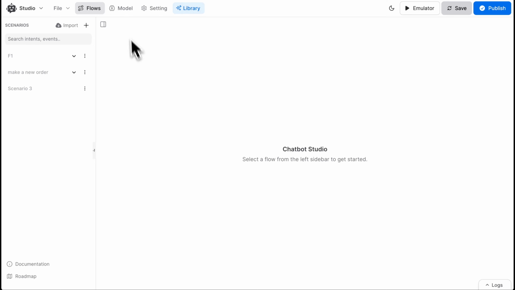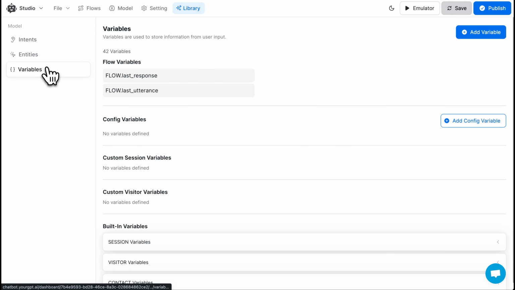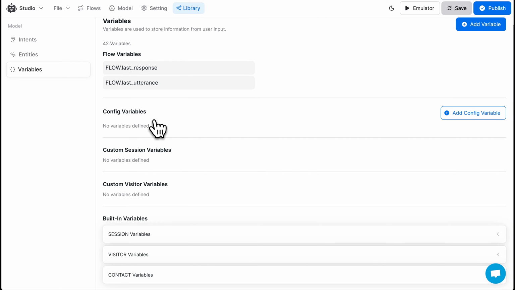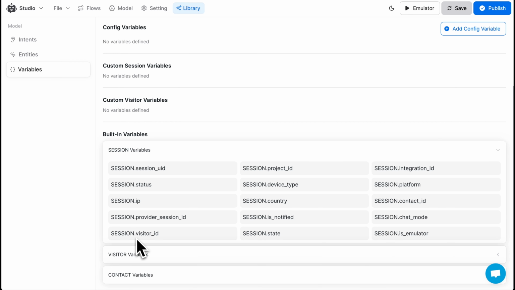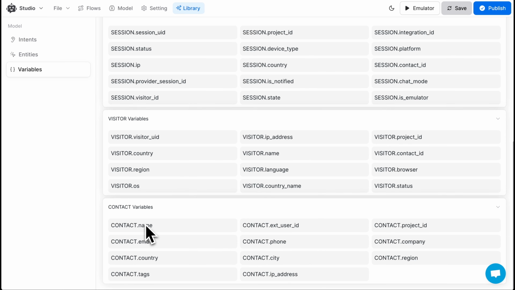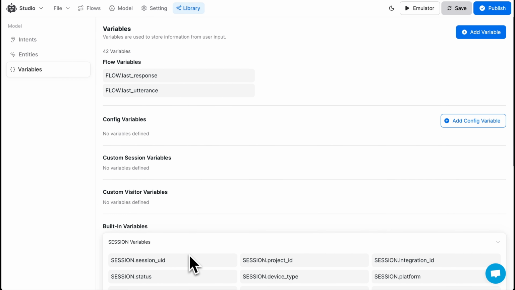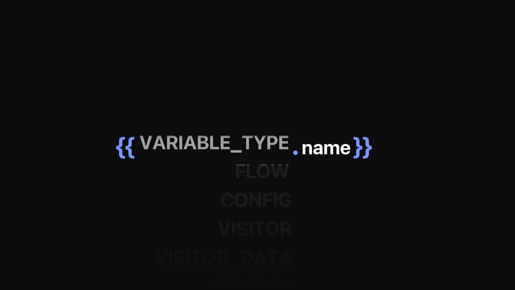Today we're diving into variables, a powerful way to store and access data within our chatbot. In our studio, we have different types of variables: flow variables, config variables, user-defined session variables, user-defined visitor variables, and some built-in variables for session, contact, and visitor. To access these variables anywhere in the studio, simply write the variable type followed by a dot and the variable name inside double curly braces.